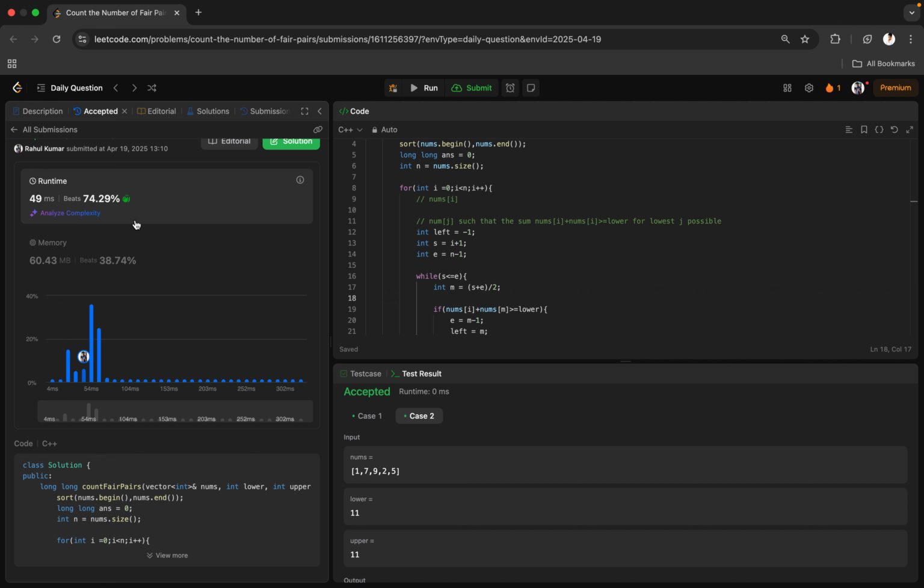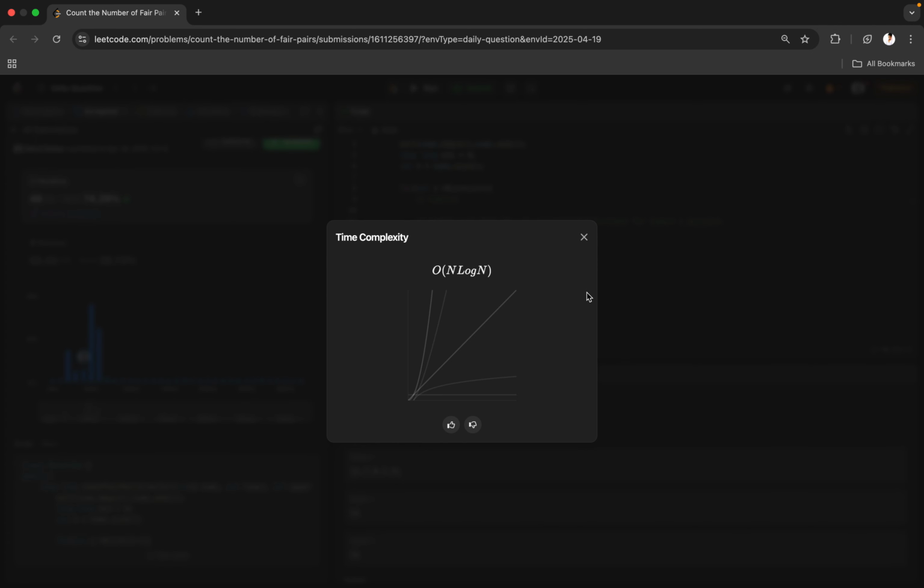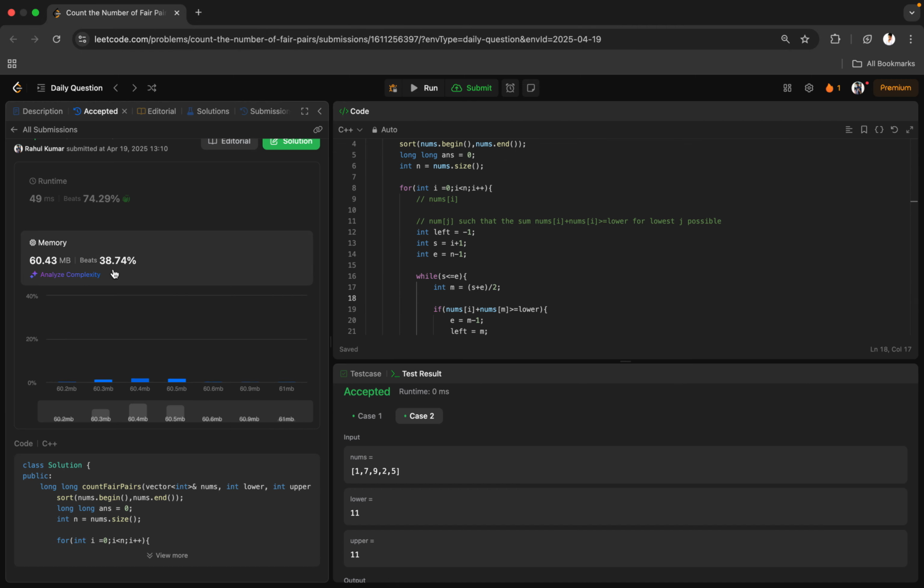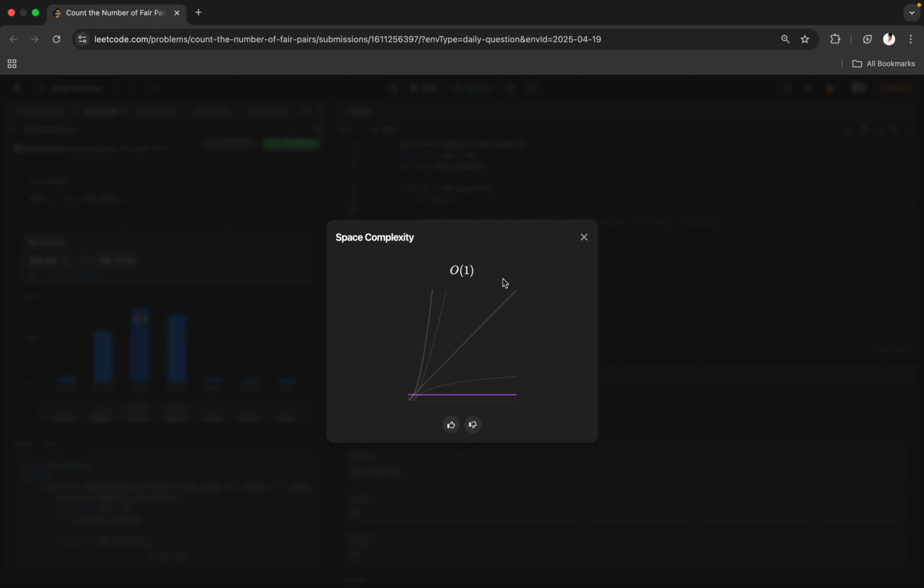Now let's analyze it if you guys want to. So that basically gives us O(n log n) time complexity, and the memory that we are using is O(1) space complexity.